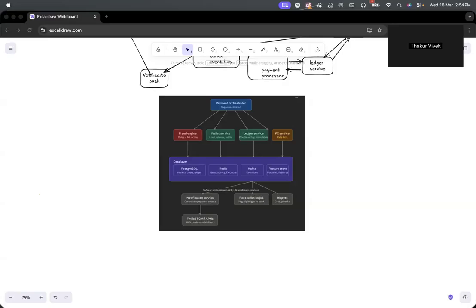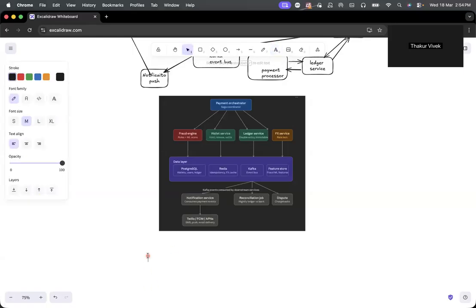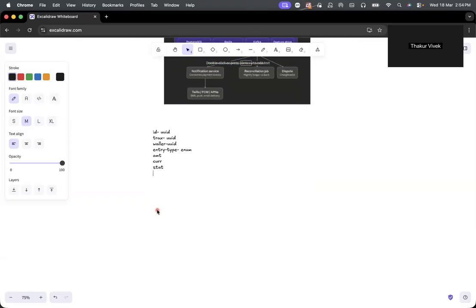For the ledger, we will have a double entry ledger. So what will the ledger have? If you see, the ledger will have an ID, which will be a UUID, and a transaction, which will also be a UUID. It will have a wallet ID, again a UUID, an entry type, which will be an enum, an amount, the same currency, and a status. Let's go back up. Created at, idempotency, metadata. So see, so many things are there.